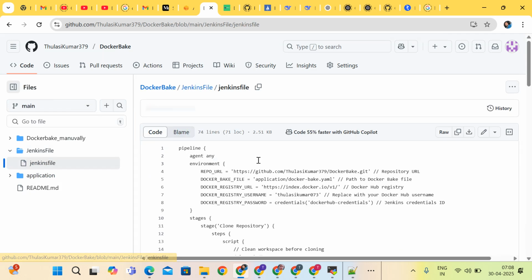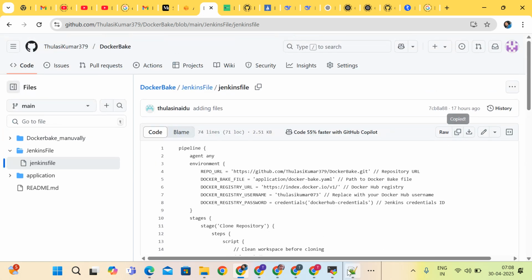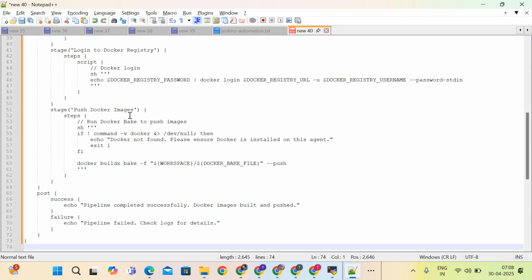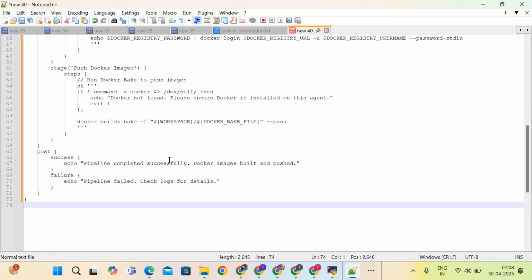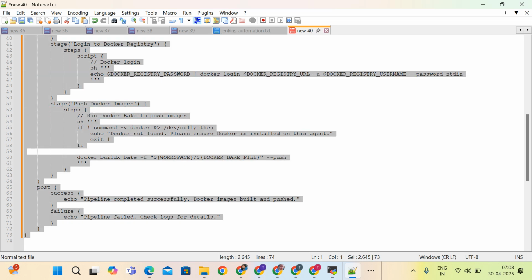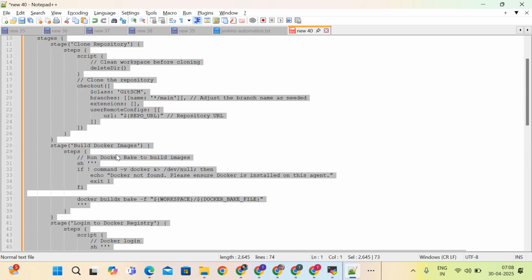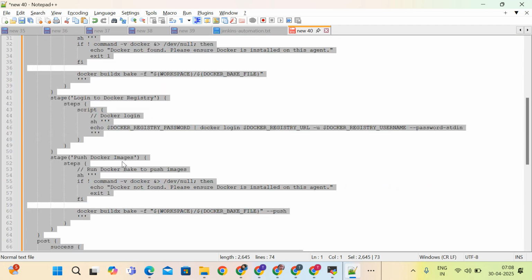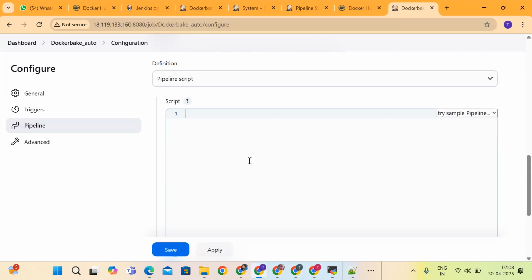This is my Jenkinsfile, as I previously explained already. Let me copy this, paste it here. So this is my Jenkinsfile. I have already explained all the stages, right? I'm cloning that Docker Bake repo, building that and pushing that, logging in to Docker Hub. So I'm not going to explain again. So directly I'm integrating this into Jenkins. Paste it here.